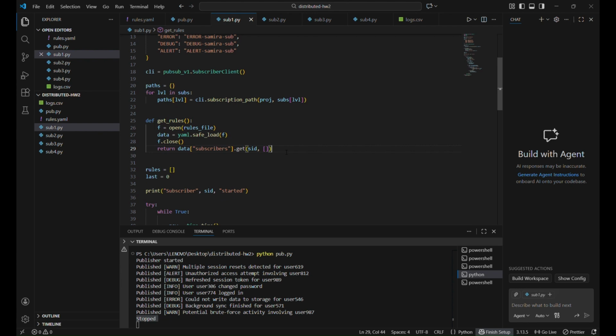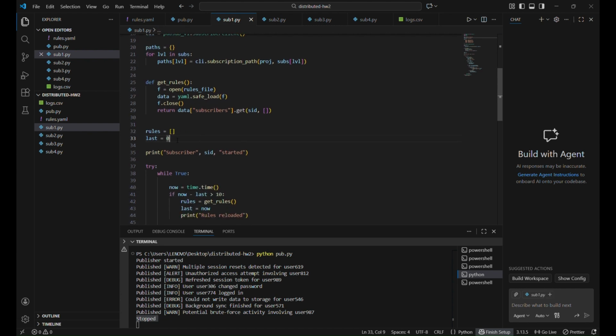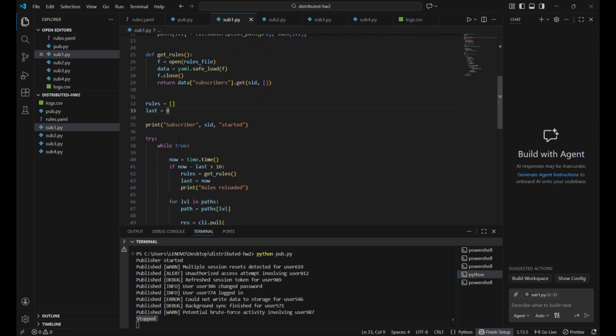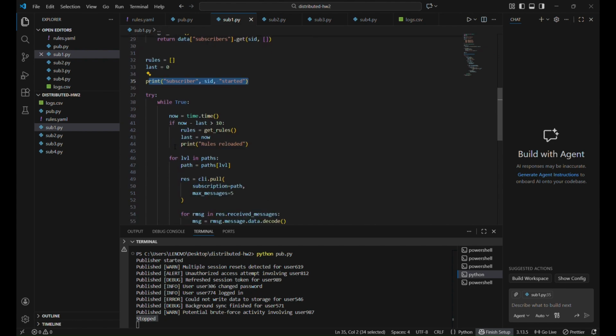Later, this is one of the important functions here, because what we do here is the get rules function, which reloads rules every 10 seconds. So we open the file, we copy the data, we close it, and we return the data to the subscriber, to each ID. Later, I'm going to assign the rules to an empty list and last to 0, and we're going to start it by printing subscriber with ID 0 started.